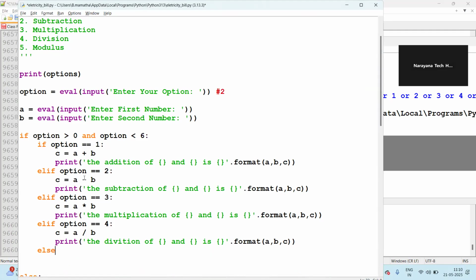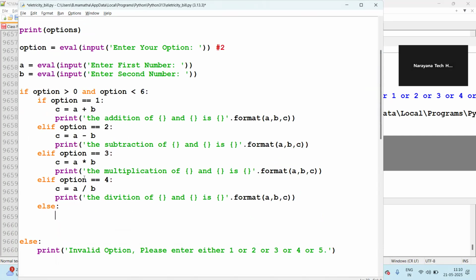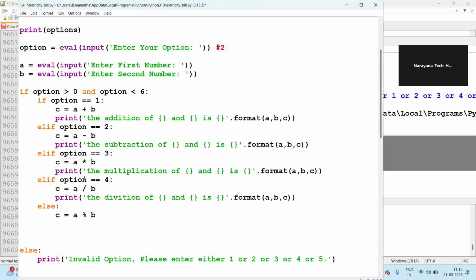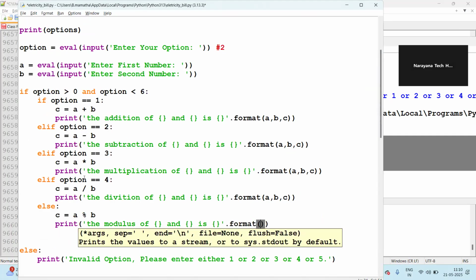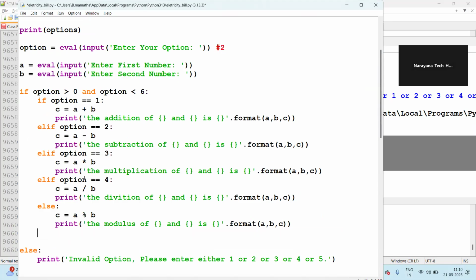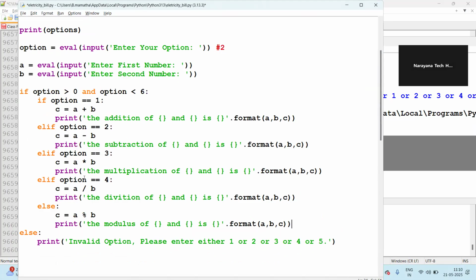And else means the remaining option, five only, right? Option five only, guys. Means modulus, right? That means C equal to A modulus B. Then print the modulus of A and B is the result, dot format of A B C. That's all, right? Now let us try this one, guys.